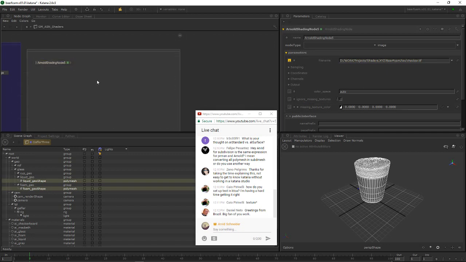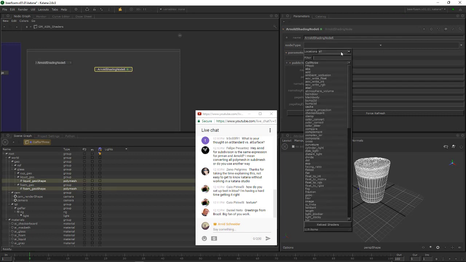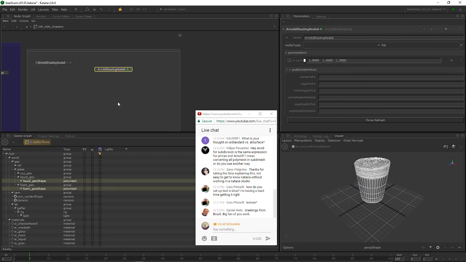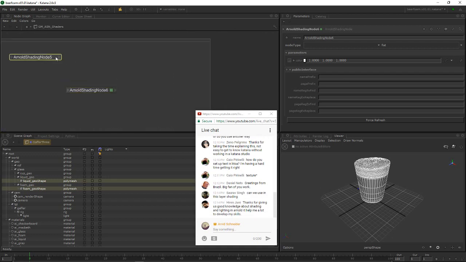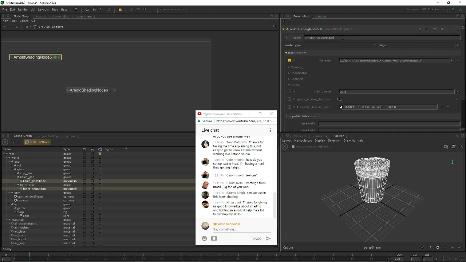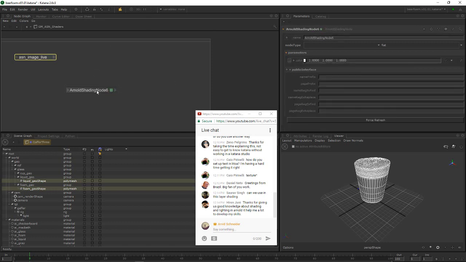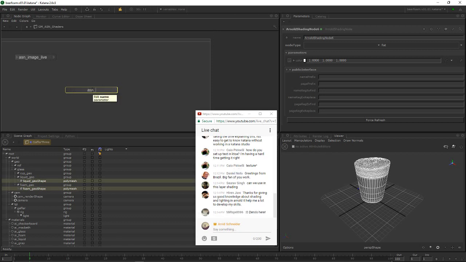And let's create another ASN node. This will be a surface shader, or let's just use a flat shader, just a simple color. Then the out color from, well, obviously you should name them, you can name them ASN image live or whatever, and this guy would be ASN flat live shader. Then you connect it up. You click on this guy, out color, click here. This is the color in. So this is now the connection.